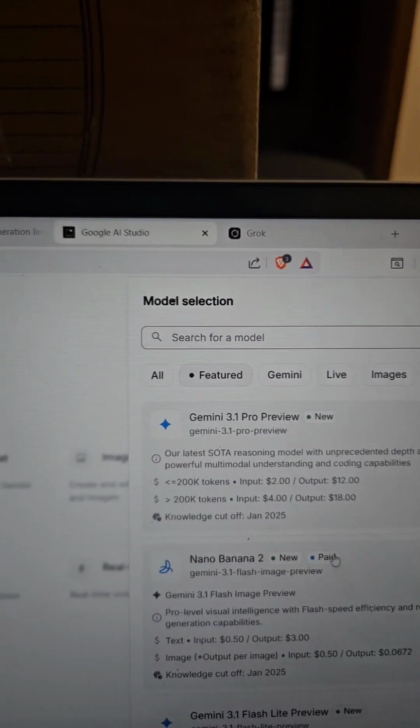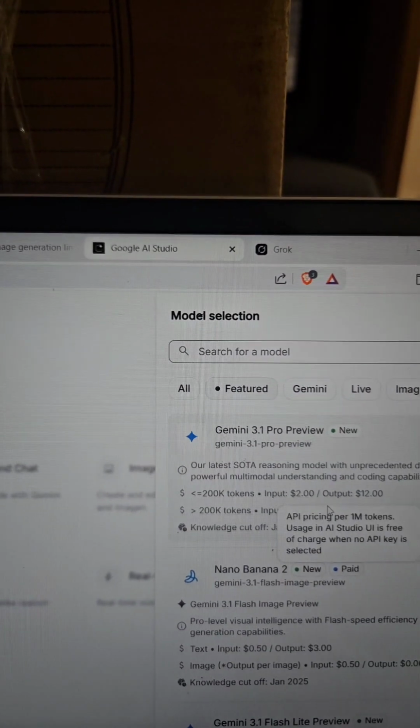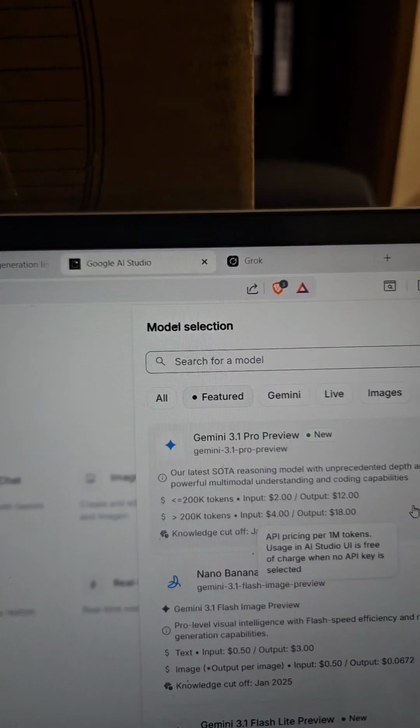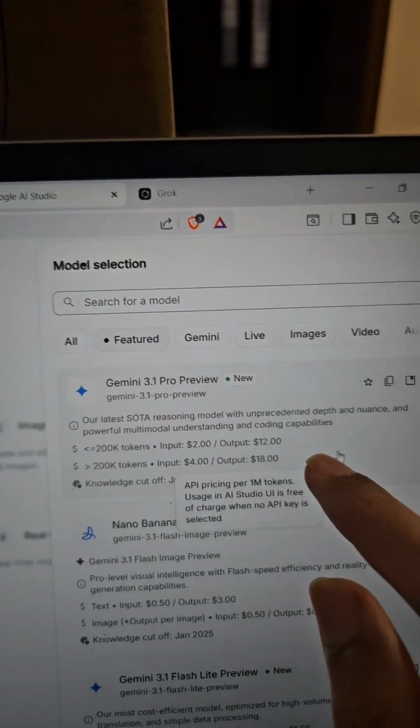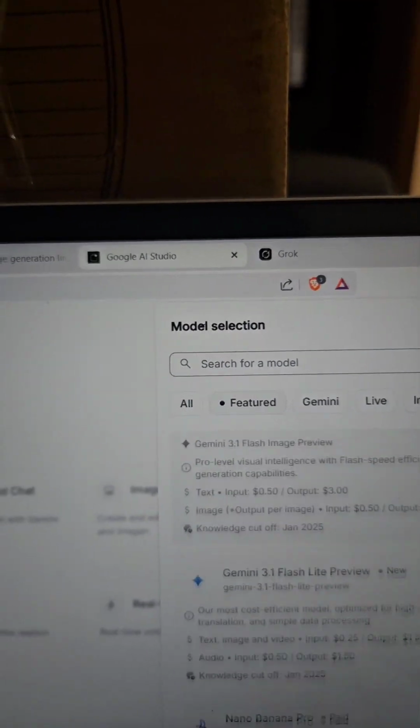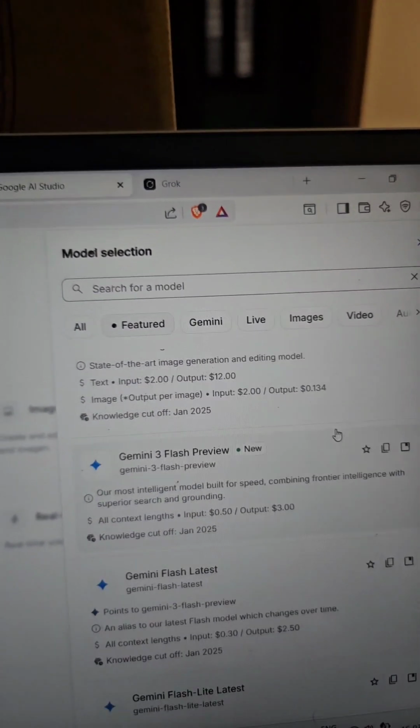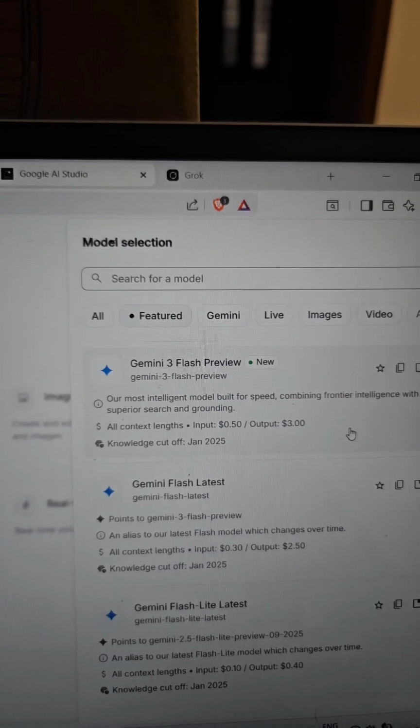AI Studio also has a limit on the number of messages that you can send every day, and I think that currently that limit is about 10 messages. So once you hit that limit, you can either use the Flashlight model or the Flash model itself.